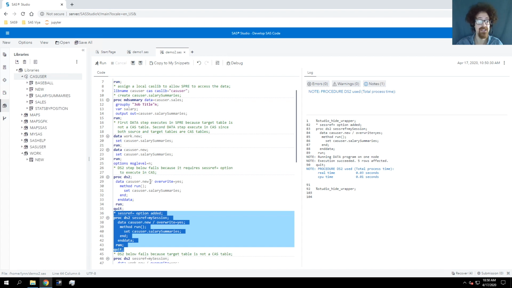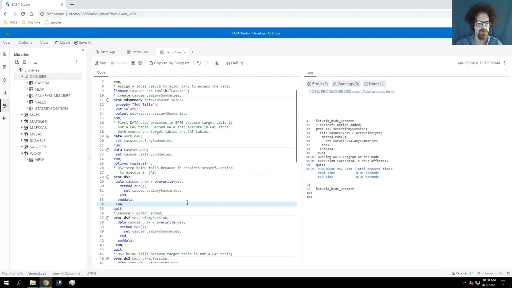And when we've used the seshref equals option, we no longer get an error. So it executed successfully, and we used procds2. It doesn't give us any information about the code being executed on the CAS server, partially because it's multi-threaded.